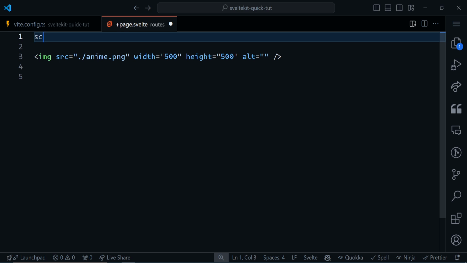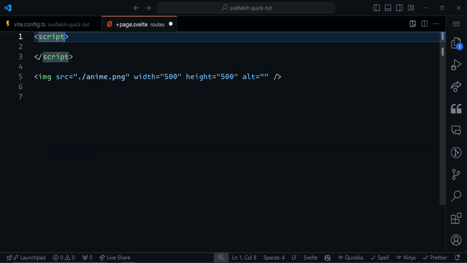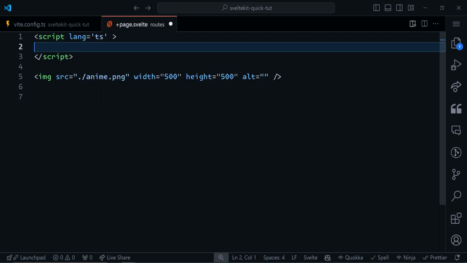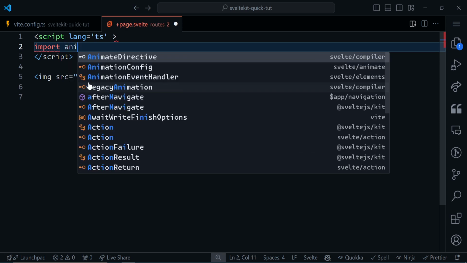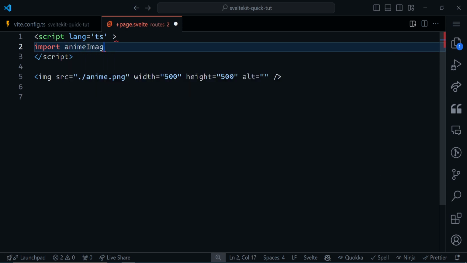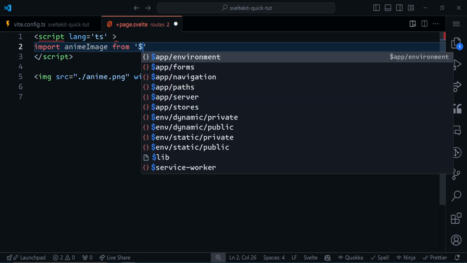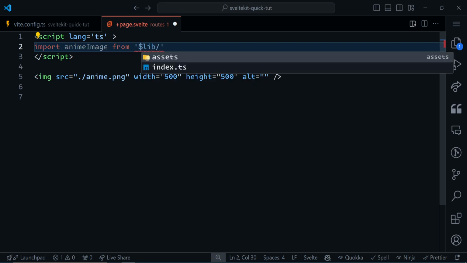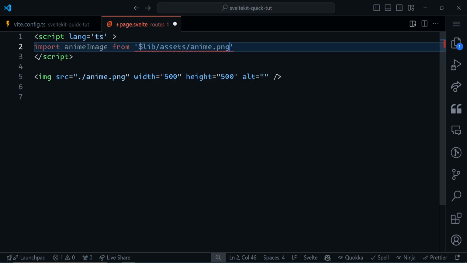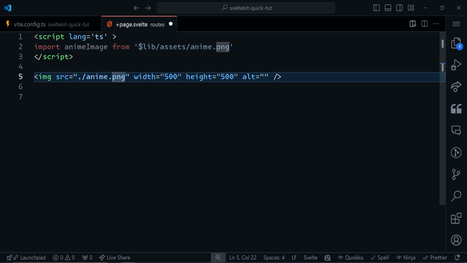So I can open a script tag here and lang TS, and we can import. So I can import an image from $lib slash assets slash anime.png, and I can access it on my src. So I'm using this.